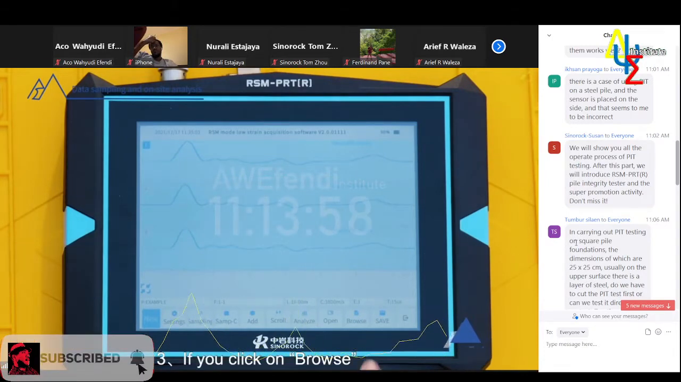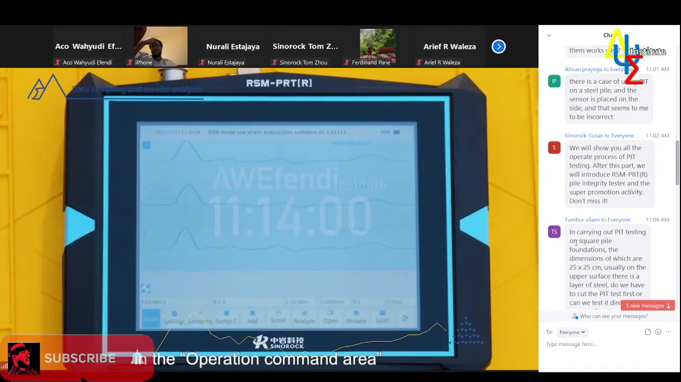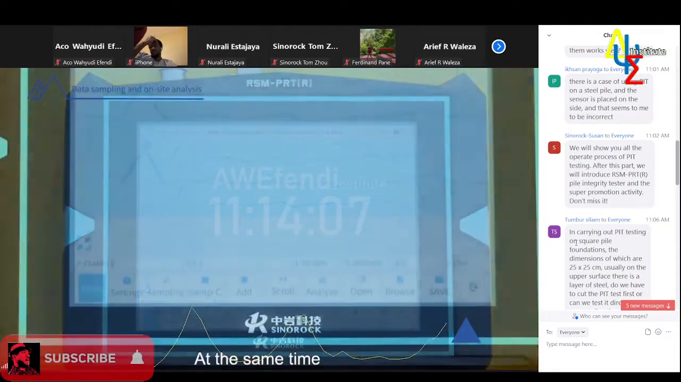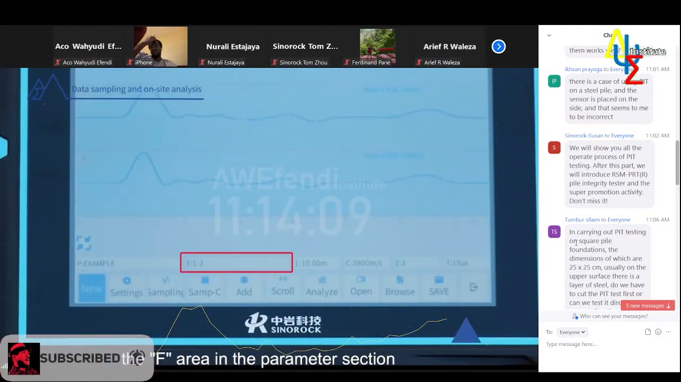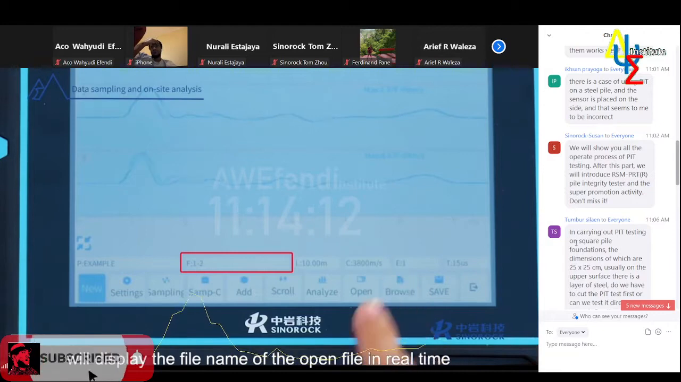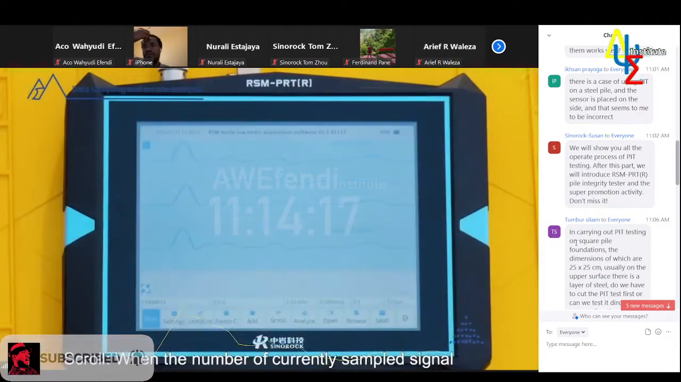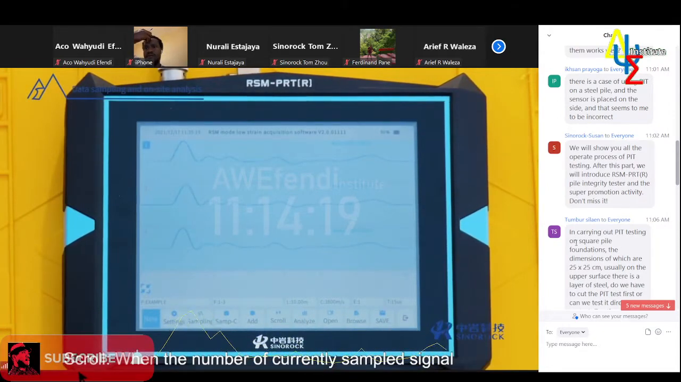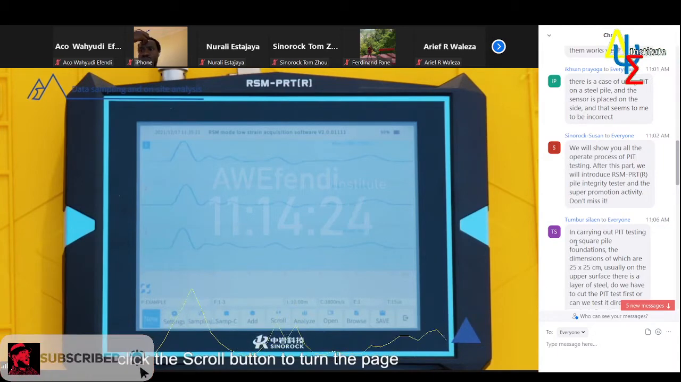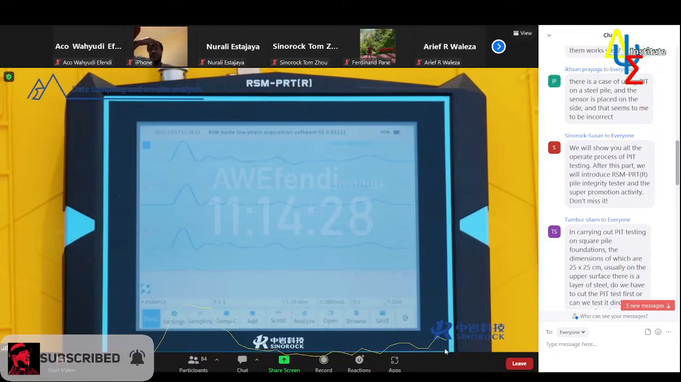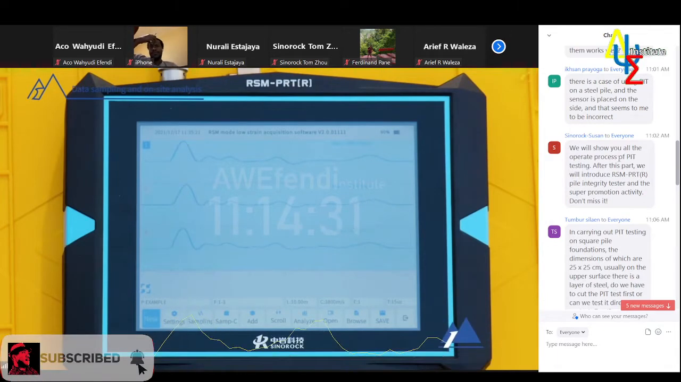3. If you click on Browse in the operation command area, the signal curves of all files in the current path will be displayed in turn in the curve display area. At the same time, the F area in the parameter section will display the file name of the open file in real time. Scroll. When the number of currently sampled signals or open files exceeds 3, click the scroll button to turn the page, and the 3 data curves on the next page will be displayed in the curve display section in sequence and cycle.